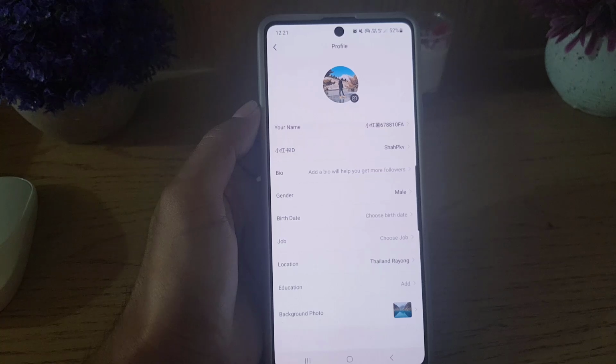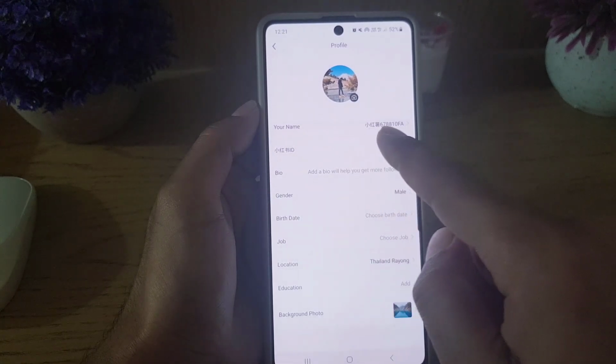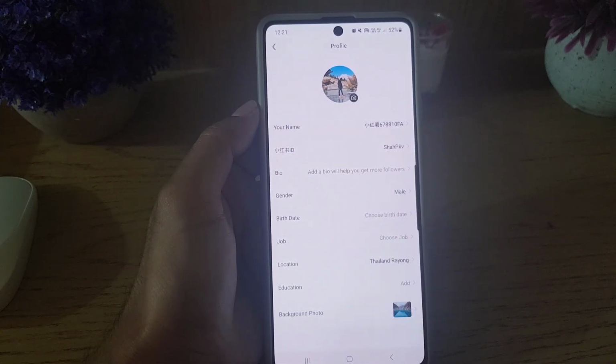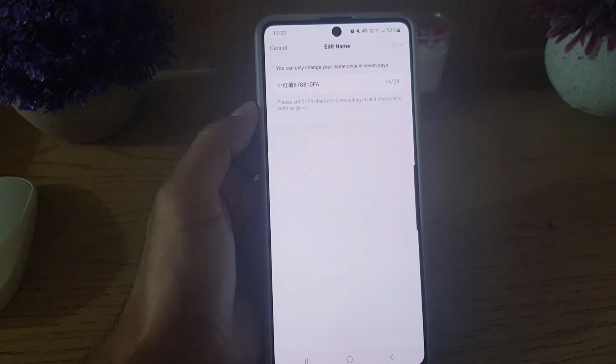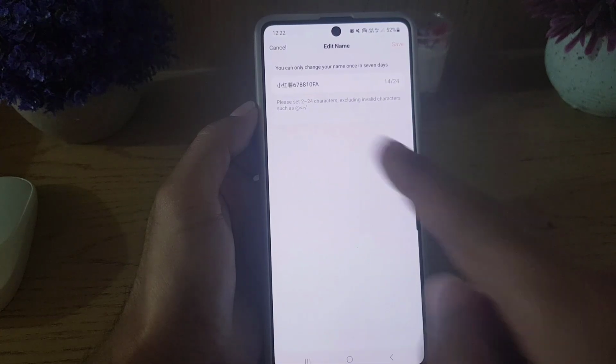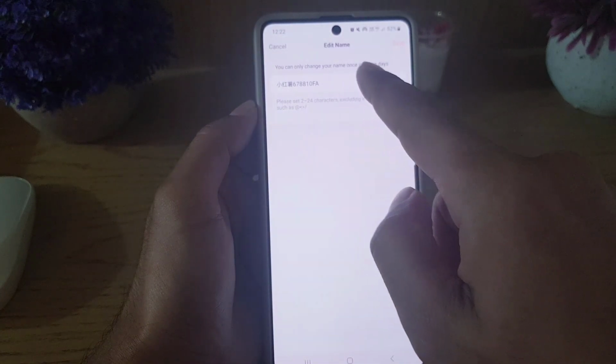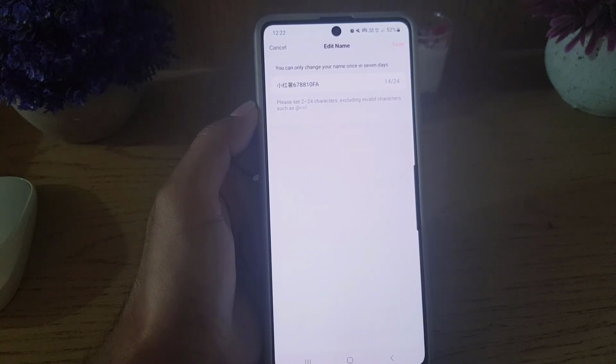So once you create an account, you will find out that your name is some Chinese alphabets and then some digits. So if you want to change it, just tap on here. And you can only change your name once in 7 days. So keep that in mind. After changing your name, you cannot change it in the next hour or the next day. You have to wait for 7 days.